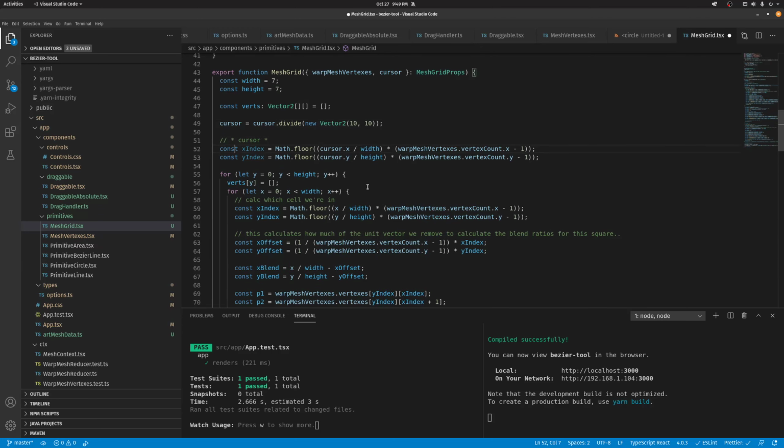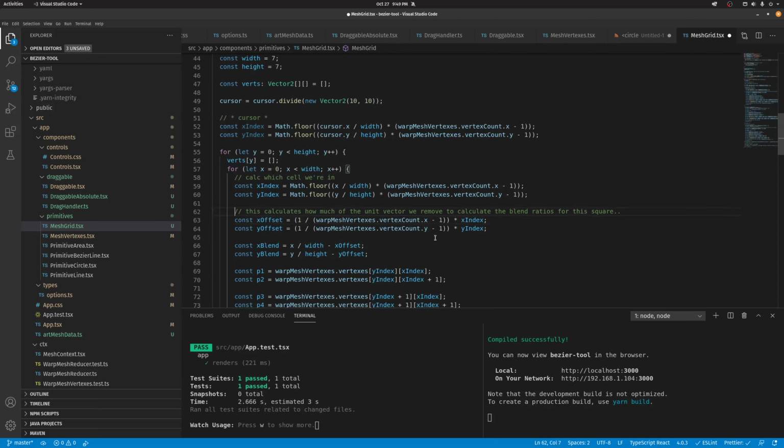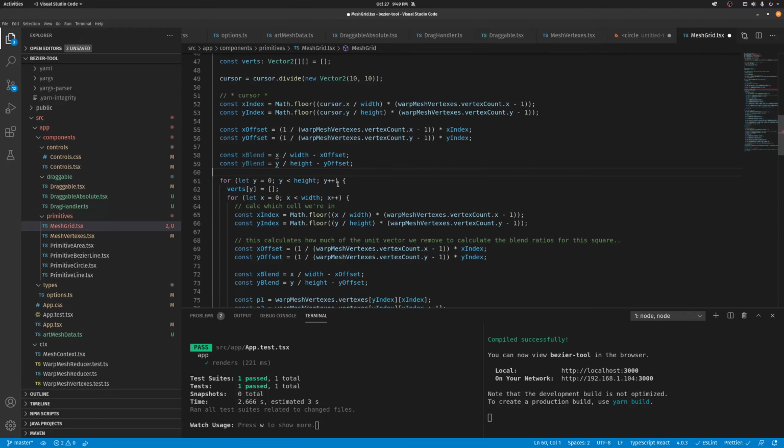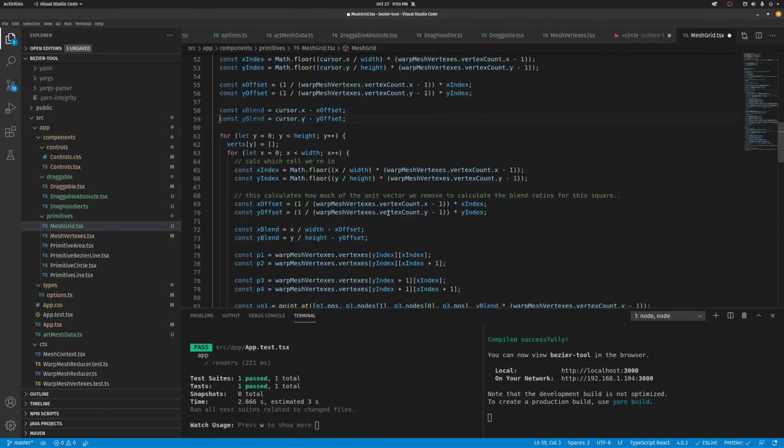So now that I have a unit vector for the cursor, I can take the cursor xy over the width. I can get the current index that it's in. Once I know the index that it is in, I can calculate how much the unit vector removed to calculate the blend ratio. So this is getting the blend ratios, and I can get the xy blend amount. I probably just need to copy this whole mess. The blend amounts would just be the cursor. Yeah, it should just be this cursor XY minus the offsets.